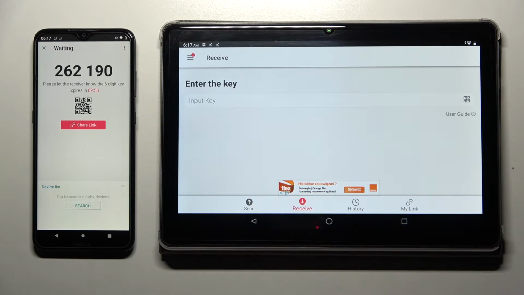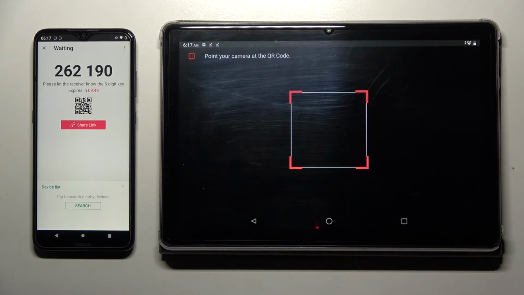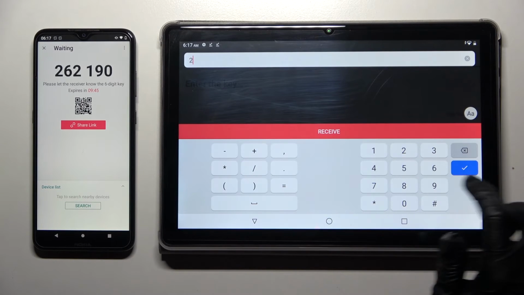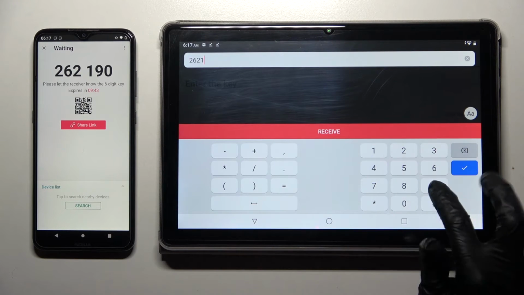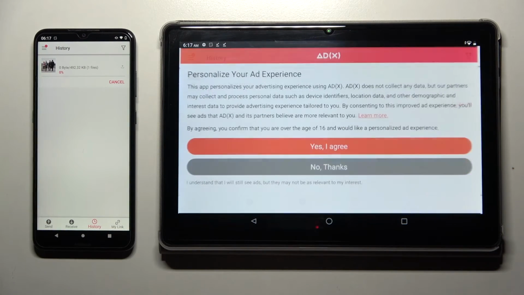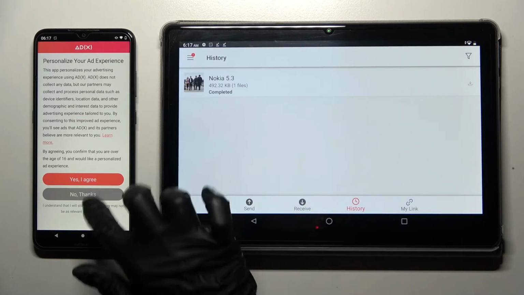Now, as you can see, we have two connection ways. We can scan this QR code using this scanning icon on tablet, choosing while using the app or only this time and pointing our camera at the code. But we can also input this key over here instead and connect those devices by tapping on receive button. Either way, as you can see, after a couple of seconds, my photo was successfully transferred.